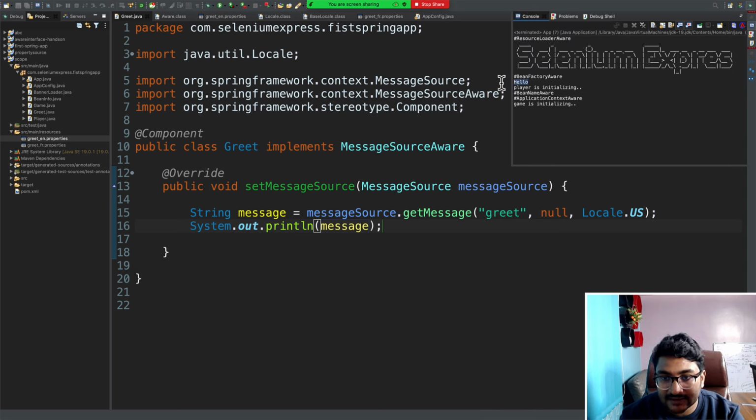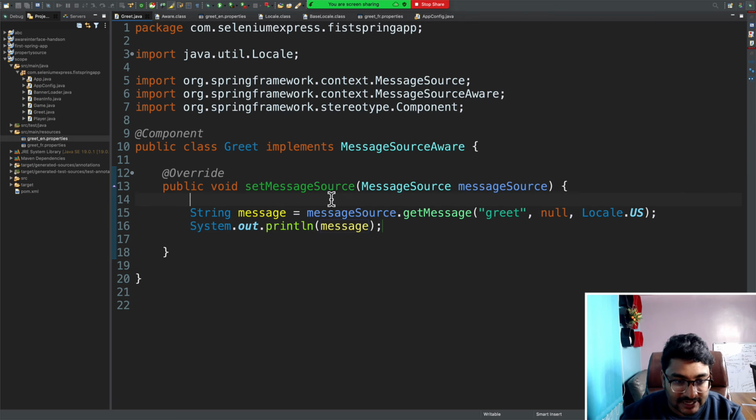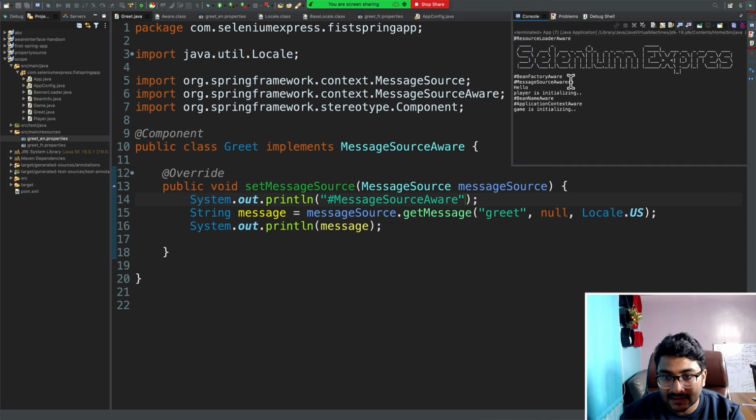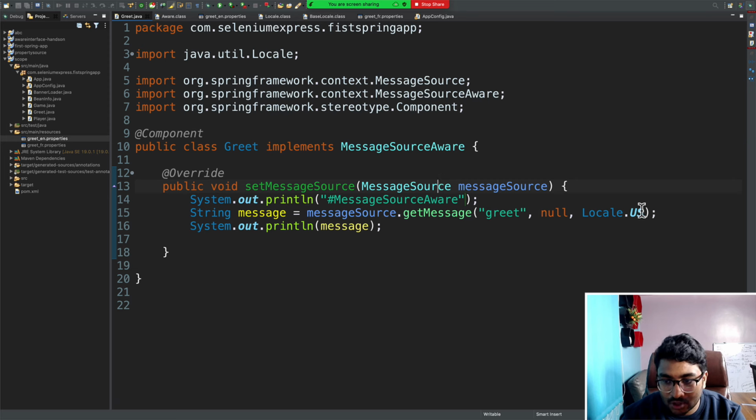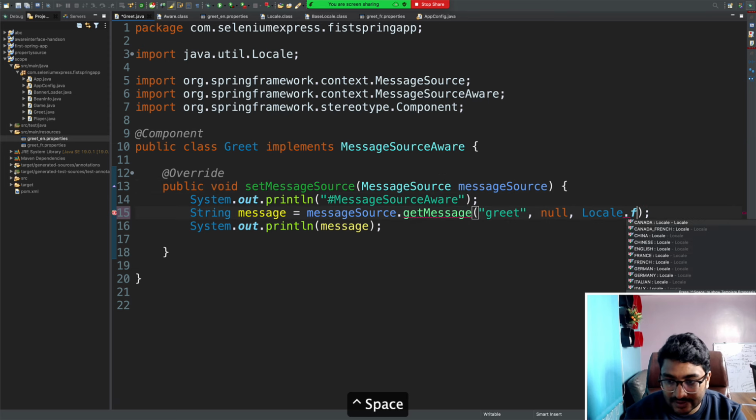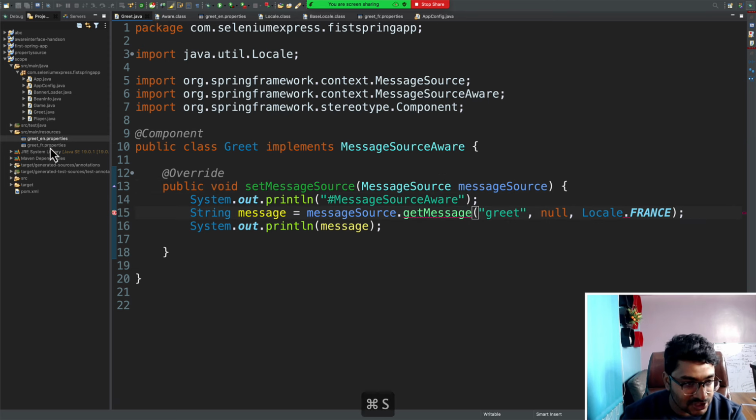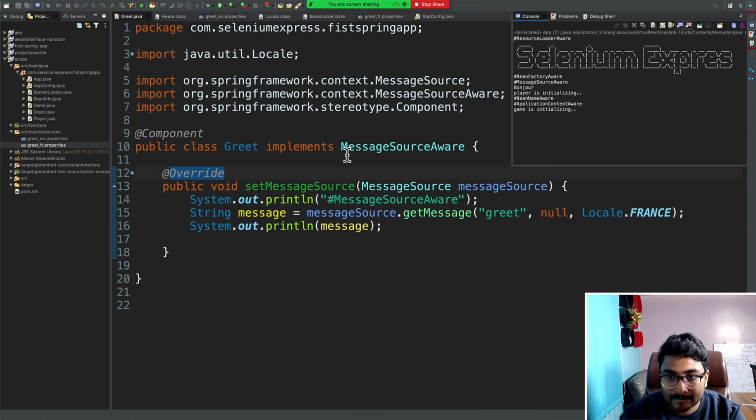Hello, it is printing, right? It is printing hello. Let me also do a sysout, and it is basically from this interface. Control V, Control S, run this. Yeah, from MessageSourceAware, it is printing hello. Let me change the locale to France, FR, and see if this properties file is getting picked. Run this. Yeah, it is giving us bonjour, right?